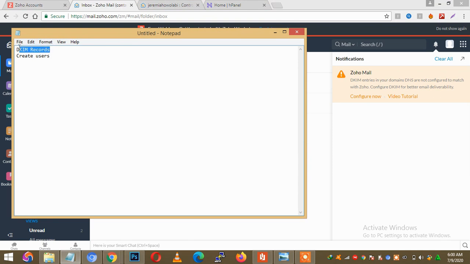DKIM records are records that have to be inputted in your hosting provider so that it ensures deliverability, the proper delivering of emails to wherever you are sending them. When you send your emails, you don't want the situation whereby it's going to the spam folder. Your hosting provider and Zohomail should know where the email is coming from, which in this case is our domain name, right? So we want them to connect, and this is one thing that we are going to add.